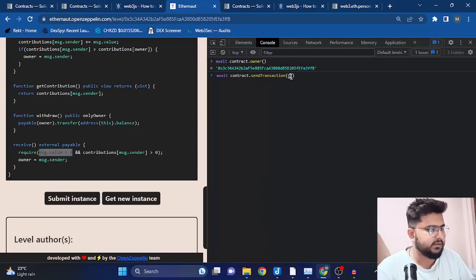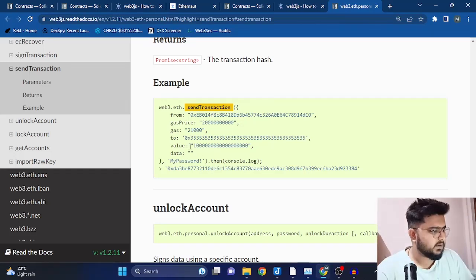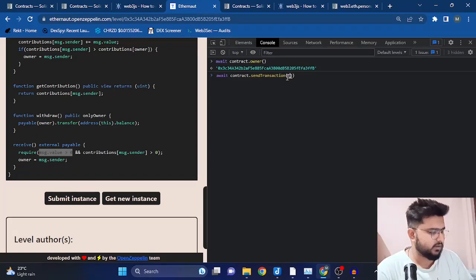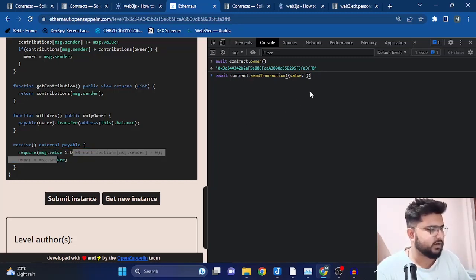But inside this, how we'll be sending is we'll just be taking this key-value pair, right? This is the key, this is the value. So the key is value, and how much are we sending? We are sending greater than 0. This must be greater than 0, right? So we'll be sending at least, let's say, 1.